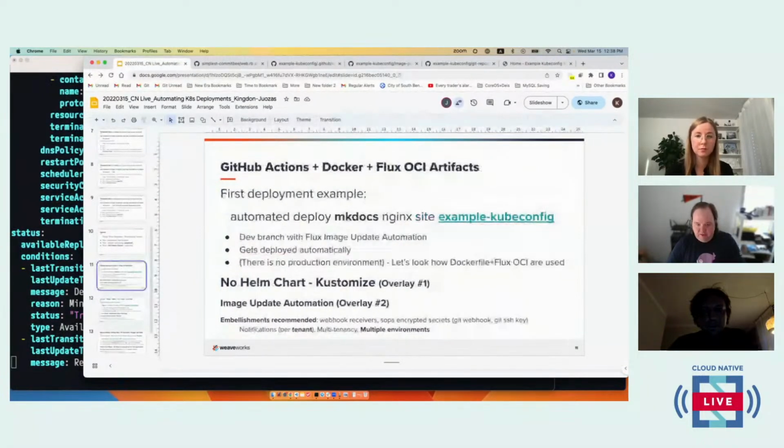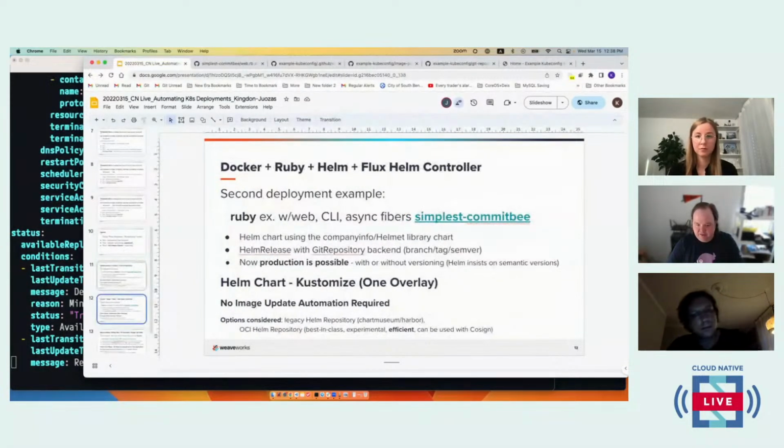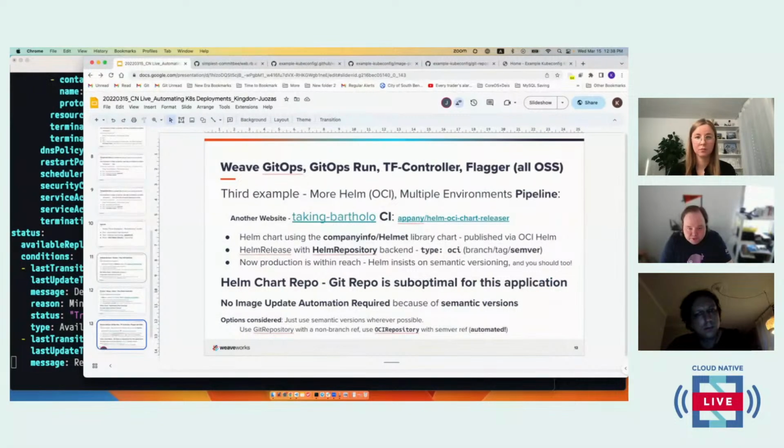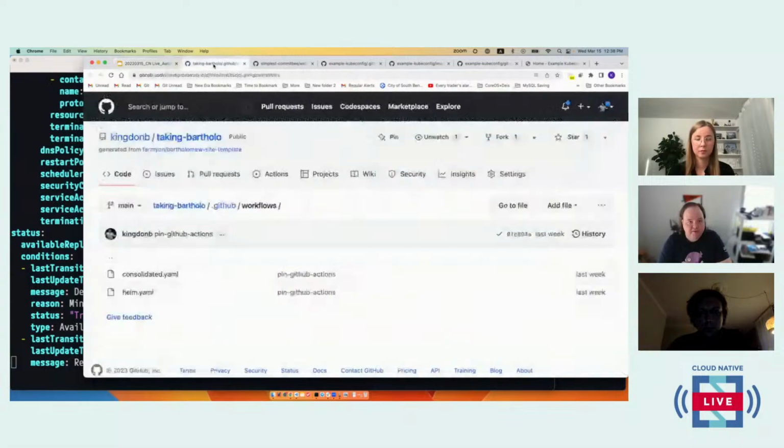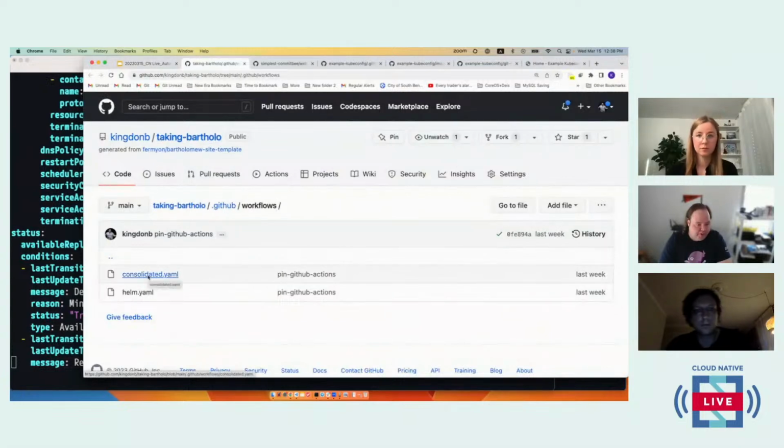Okay, so we had an example with no Helm chart. We had an example with a Helm chart, but it's the Git repository backend. And here now we're going to switch to a fully release-oriented Helm chart. So I've used this link here. We can put this link in the chat as well. These are the workflows that I developed. One is for publishing an image, and one is for publishing a Helm chart.